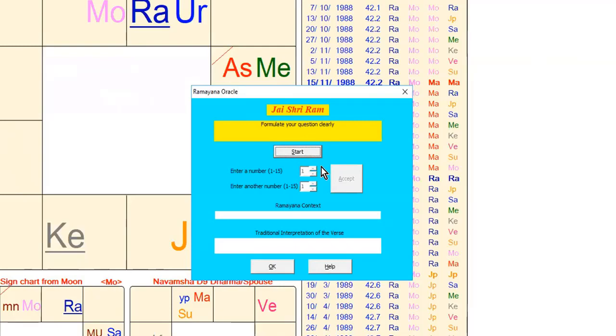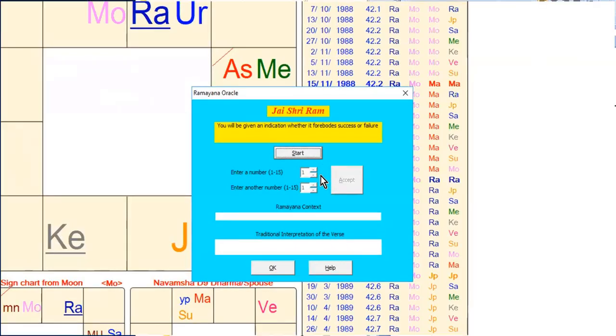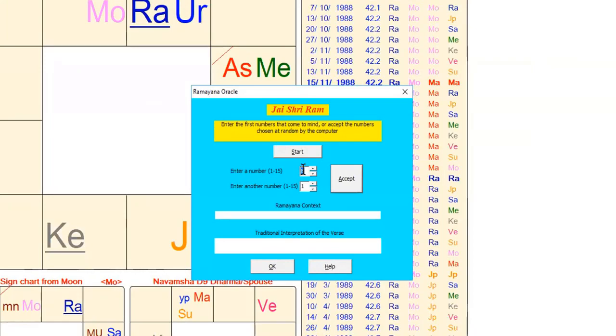And then you click start. And then basically it's asking you to enter a number. And you have to enter 2 numbers. And it will come up with some numbers for you. But you can click accept, or you can change. Suppose you've already picked a couple of numbers, or you've asked somebody to pick a couple of numbers, you can just enter them in here. And then you click accept, and it gives you first the Ramayana context. So it's some verse, and then you get an answer.